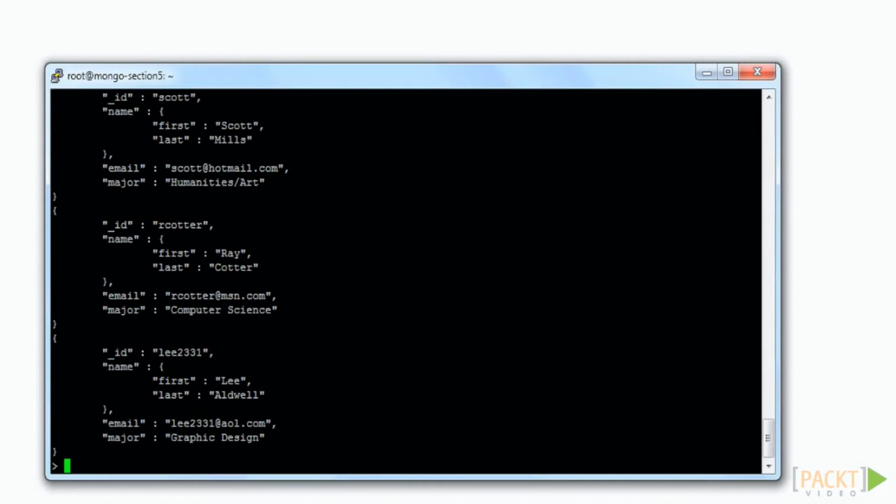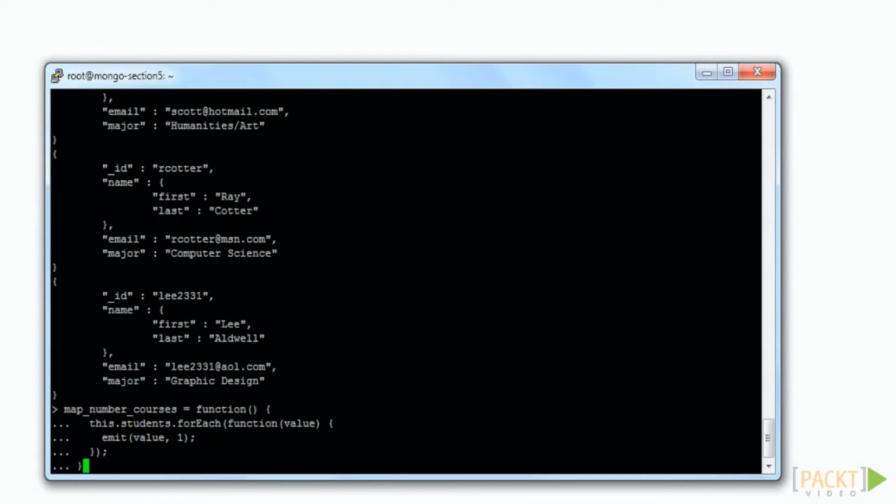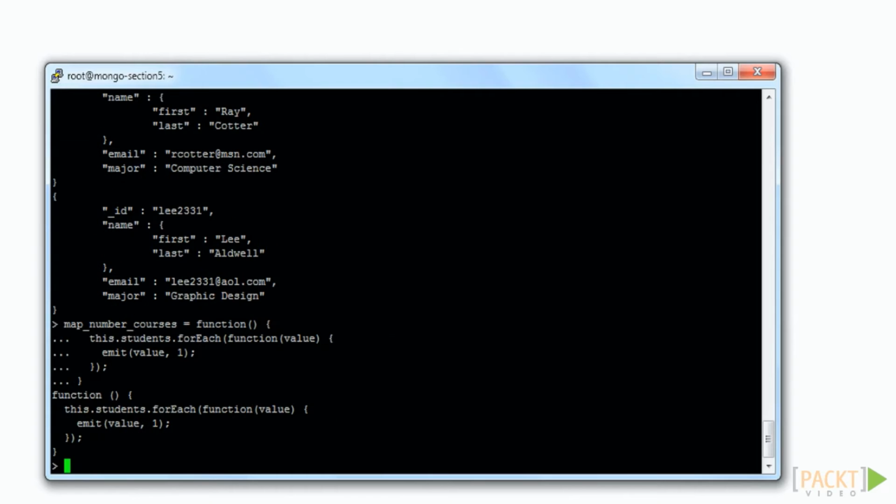In the Mongo shell, we want to create the map function. The keyword "this" refers to a single course document. So this.students is the array of student ID values. This function loops over those student ID values and emits the value of 1 with a student ID as the key. If this isn't perfectly clear right now, don't worry. We're going to go over this in more detail in the next video.